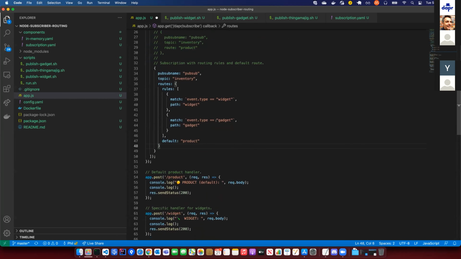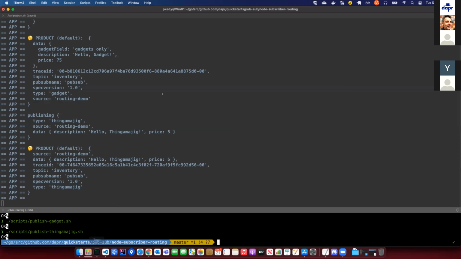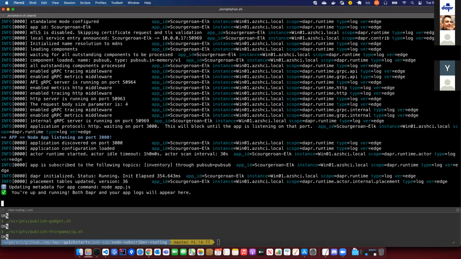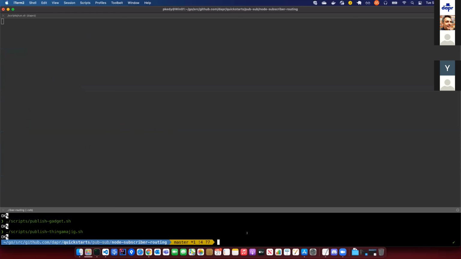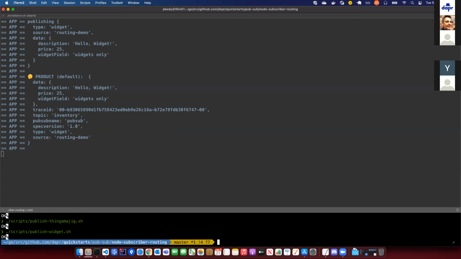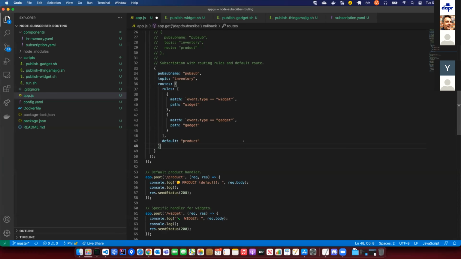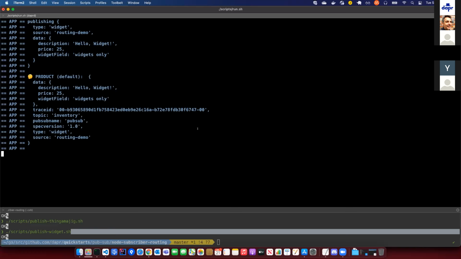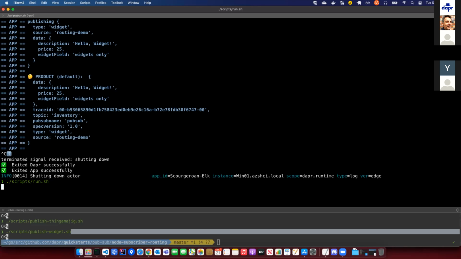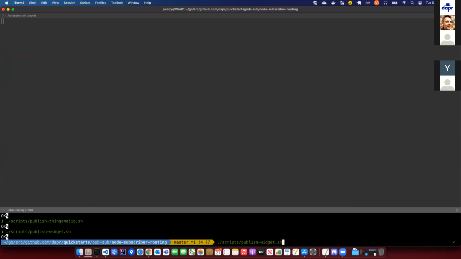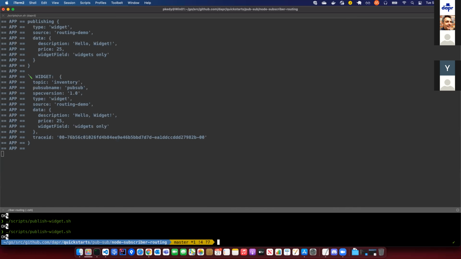It's pretty simple. If I restart the application with this, I'll clear this because it's all the Dapr startup stuff, and post a widget. Oh, interesting. Did I not? I have to save. You have to save for your code to work. Go figure. There you go. Now I finally have the widget callback being invoked.